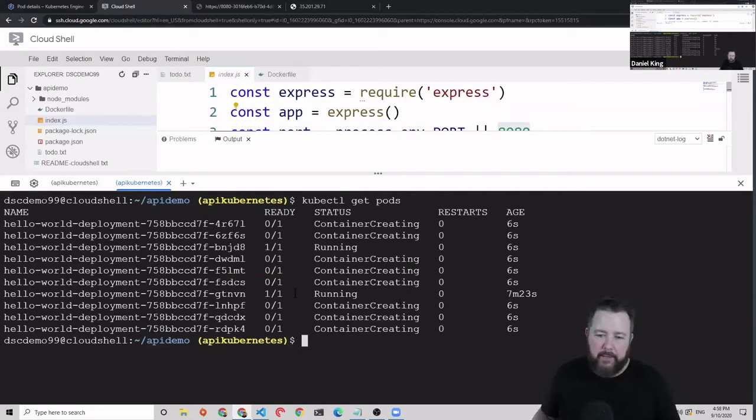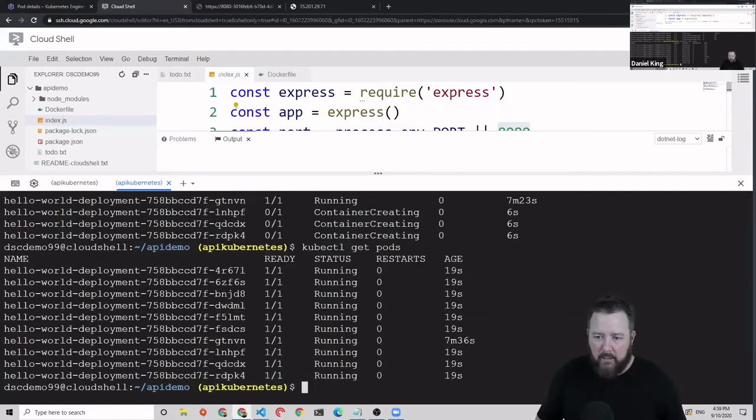Oh, look what's happening in the background. Now I've got 10 pods. Two of them are running. Eight of them are being created. This is only 6 seconds ago. Let me run that command again. I now have 10 containers, 10 pods running. One of them's been there for 7 minutes because that's when we started up.